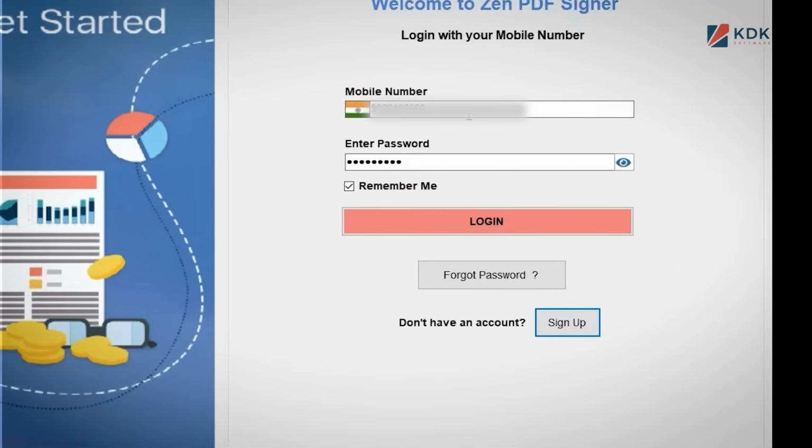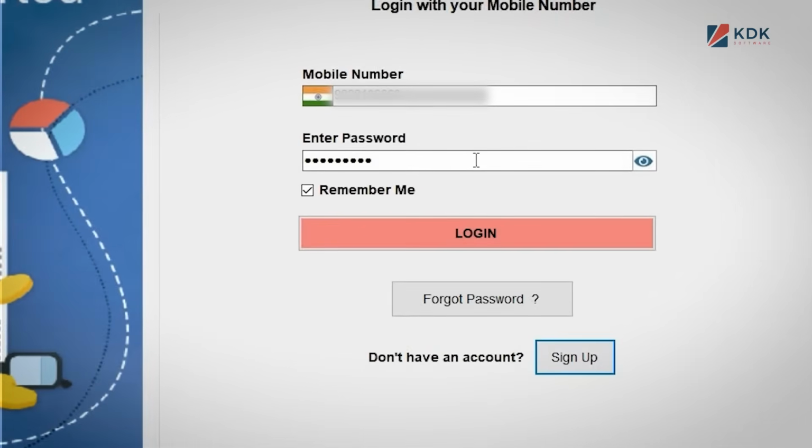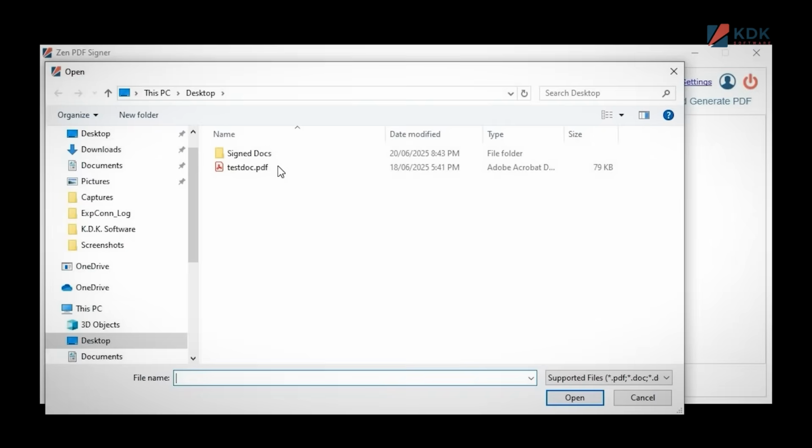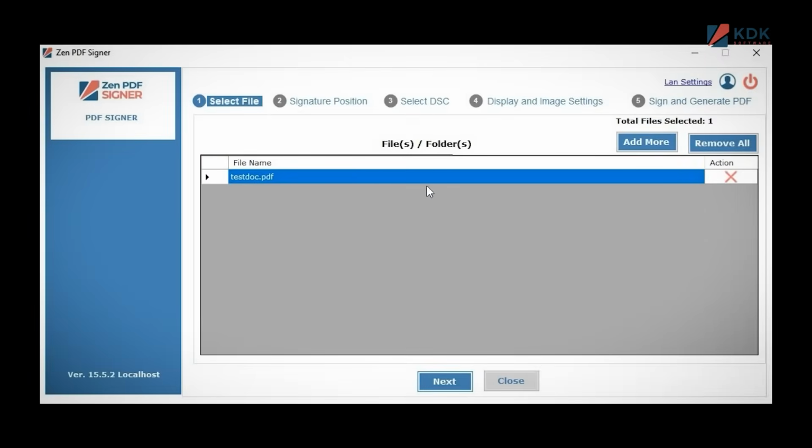Sign up by entering your basic details, then log in with your credentials and you're in. Now on the dashboard, click Select File to choose your PDF. Click Open, then hit Next.